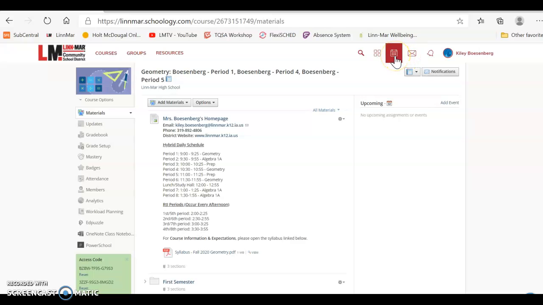Just to the left of that is a calendar feature. I will be using that calendar feature to let you know what we're doing on a given day, basically to post events. Those events will show up here only on the course homepage, or if you click directly into the calendar.